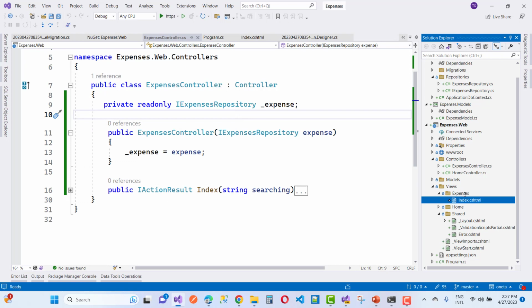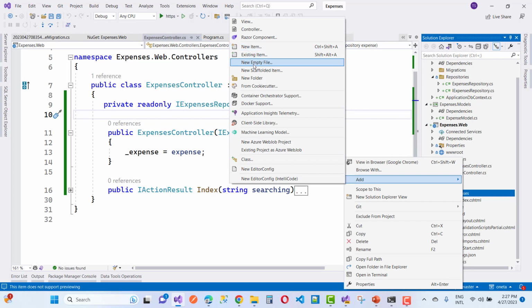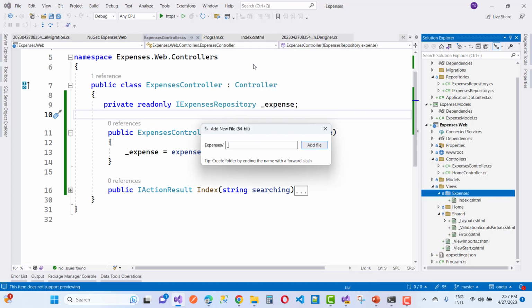Okay, so here I'm going to add a partial form, and you know why we created a partial form here? Because the partial form is looking like that. It's used for the modal pop-up actually.